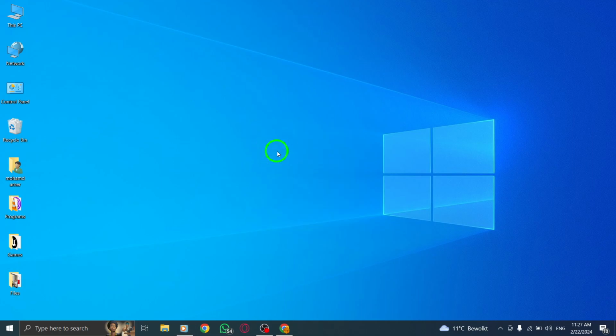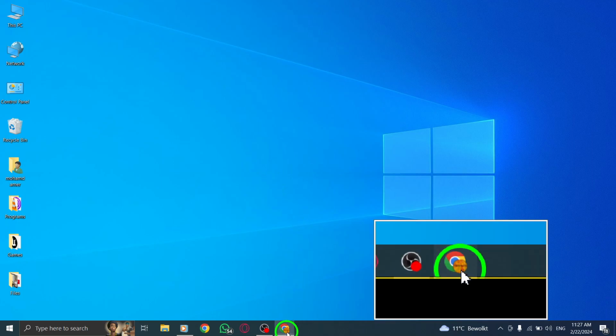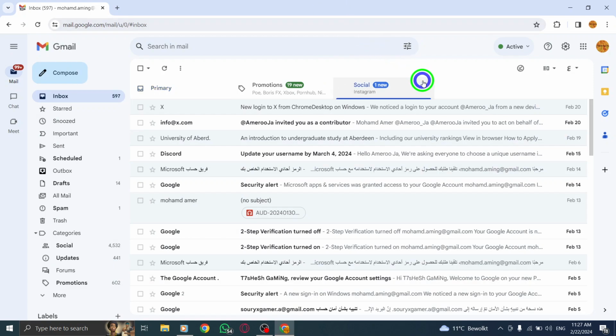Welcome to our tutorial on how to change scheduled emails in Gmail on your PC. Let's walk through the process step by step. Begin by opening Gmail on your computer to access your inbox.